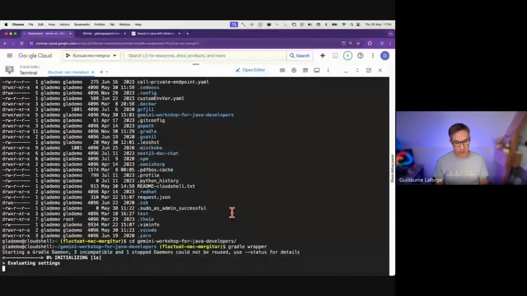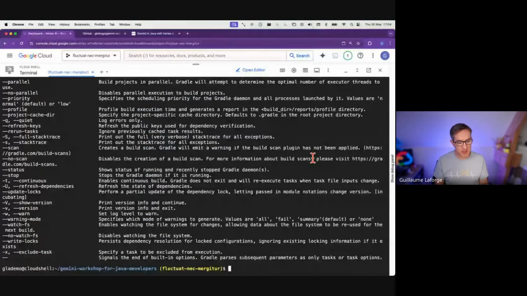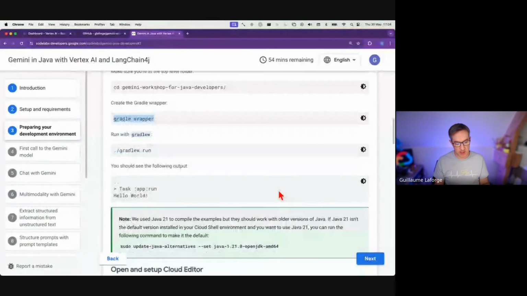So it's going to create a wrapper. That's w for wrapper. And then, for example, if I do gradle tasks to see what's available, it should run the version that comes with the project. So that means that my Gradle installation works.